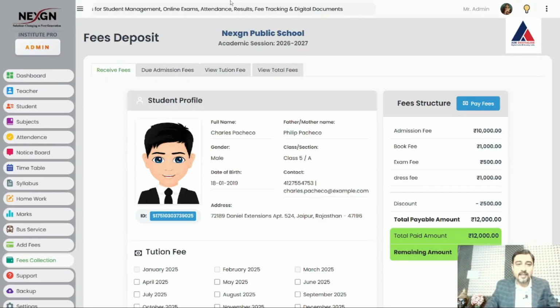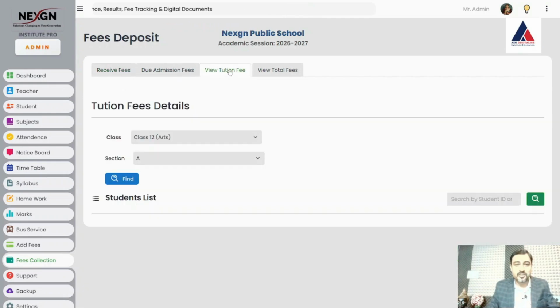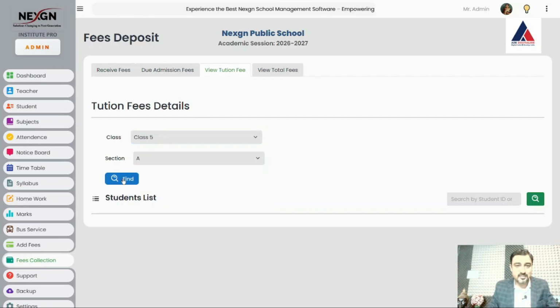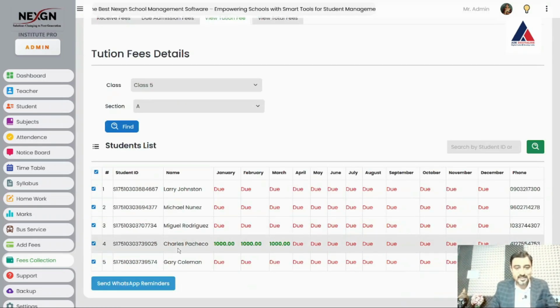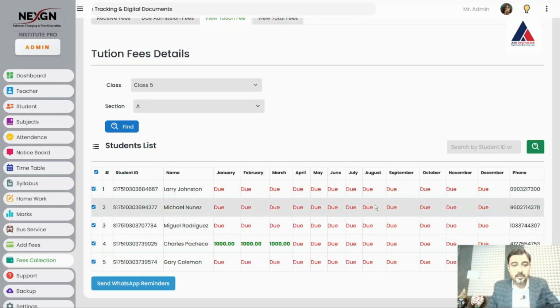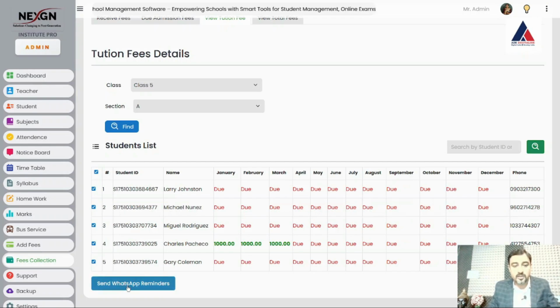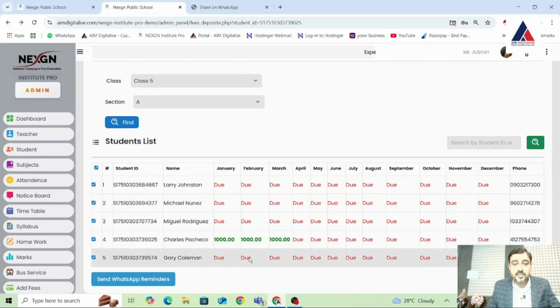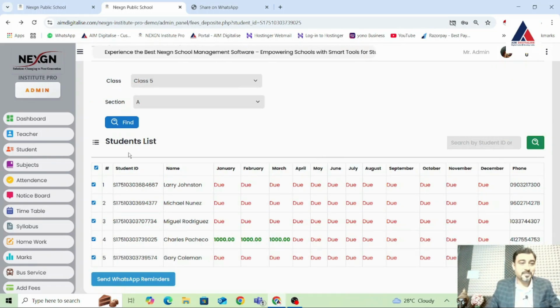Now I will go once again to this tuition fee, class 5 A section, all students came. See the Charles, January, February, March, these 3 months amount has been paid and the rest of the amount is due. Now there are many students who have not paid the tuition fee. I wanted to send a reminder. What I will do, I will click on send WhatsApp reminder. So what will happen? Every student's parents will get the fees reminder, right?